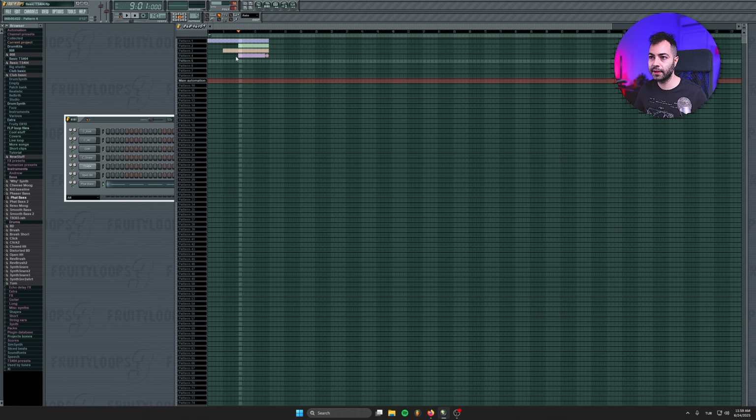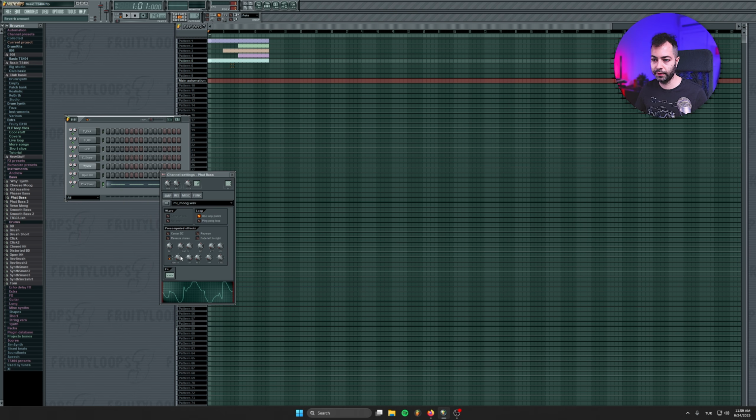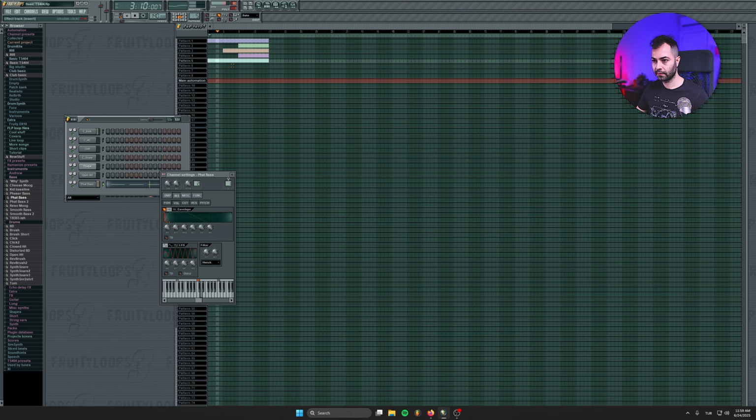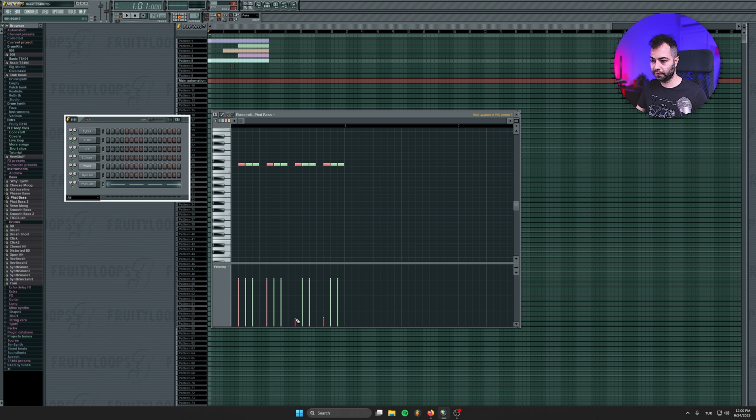So let's see if this bass is gonna make sense. And I don't know how to sidechain it. Okay, we definitely need to have less decay. Nice. Let's lower the first hits.